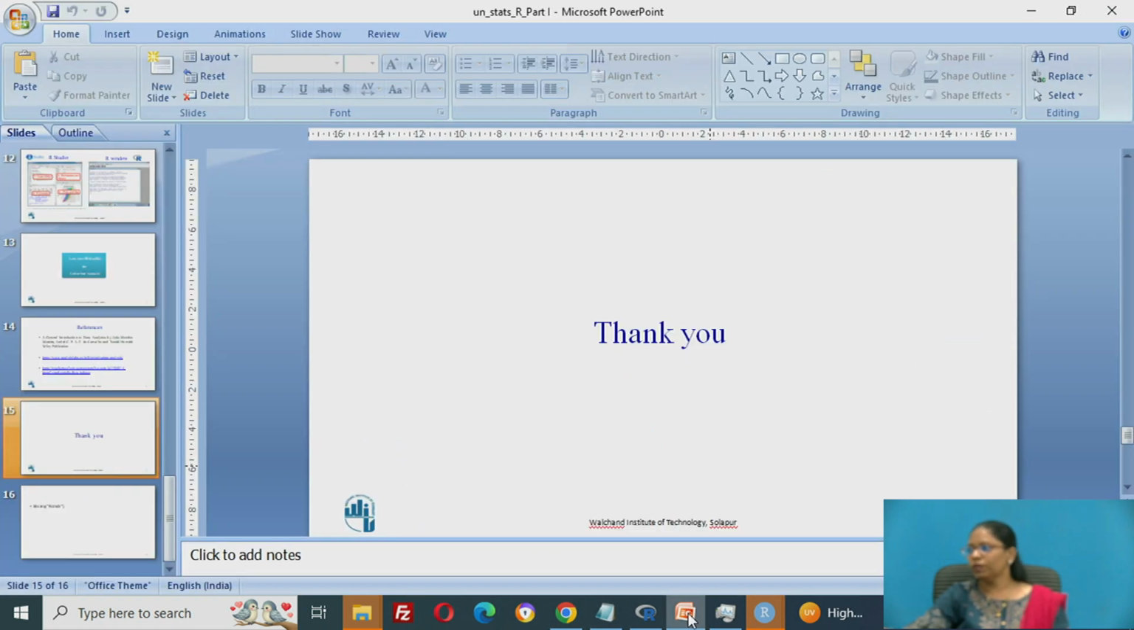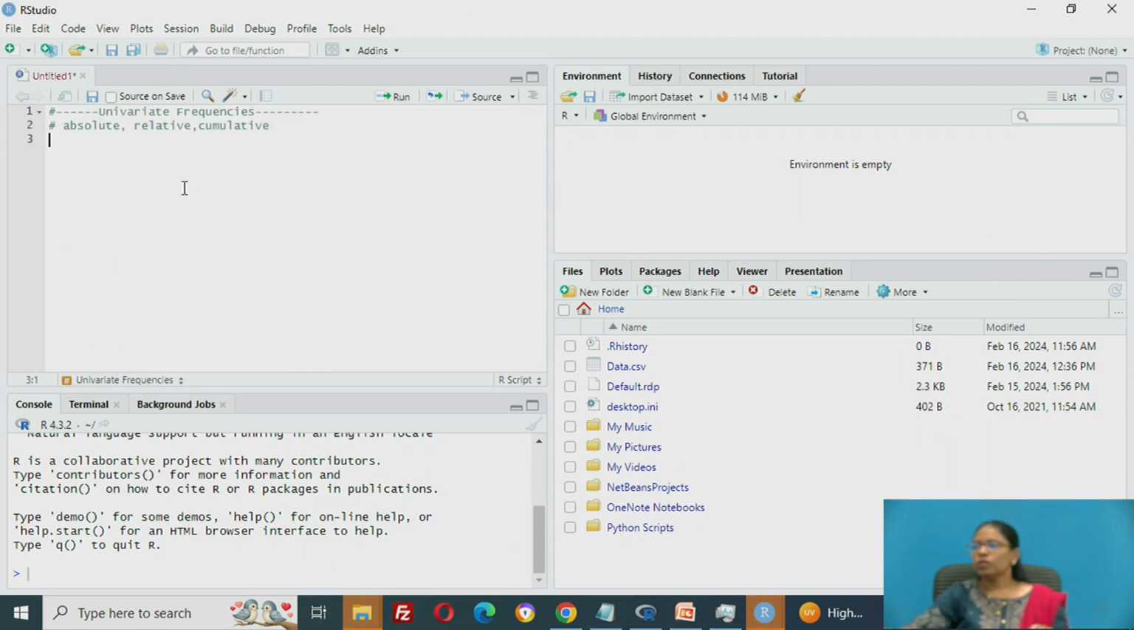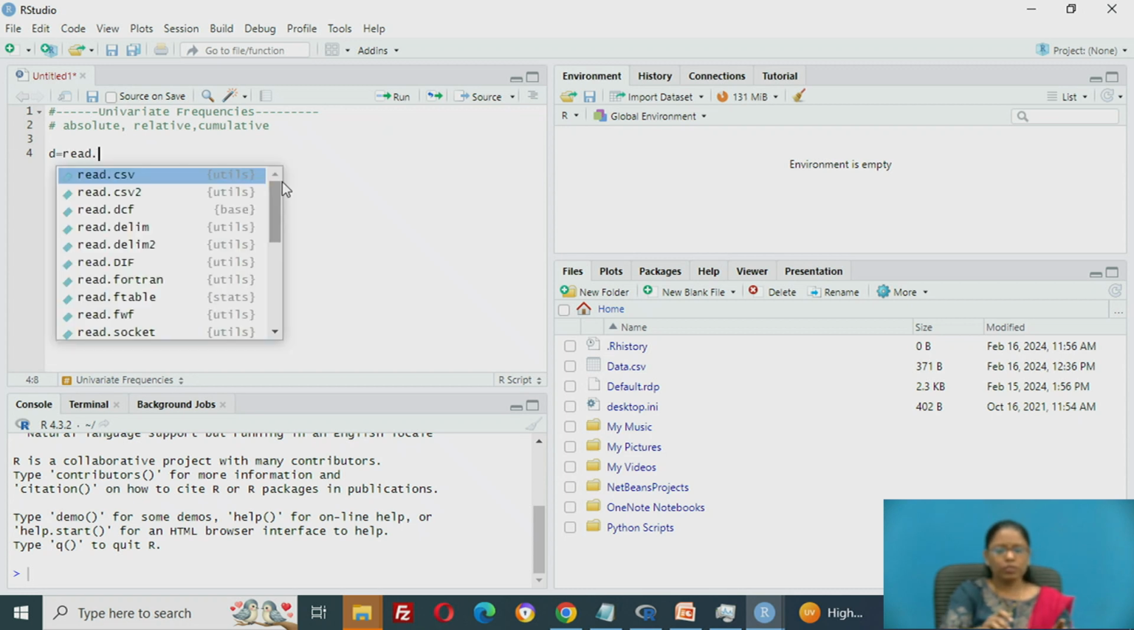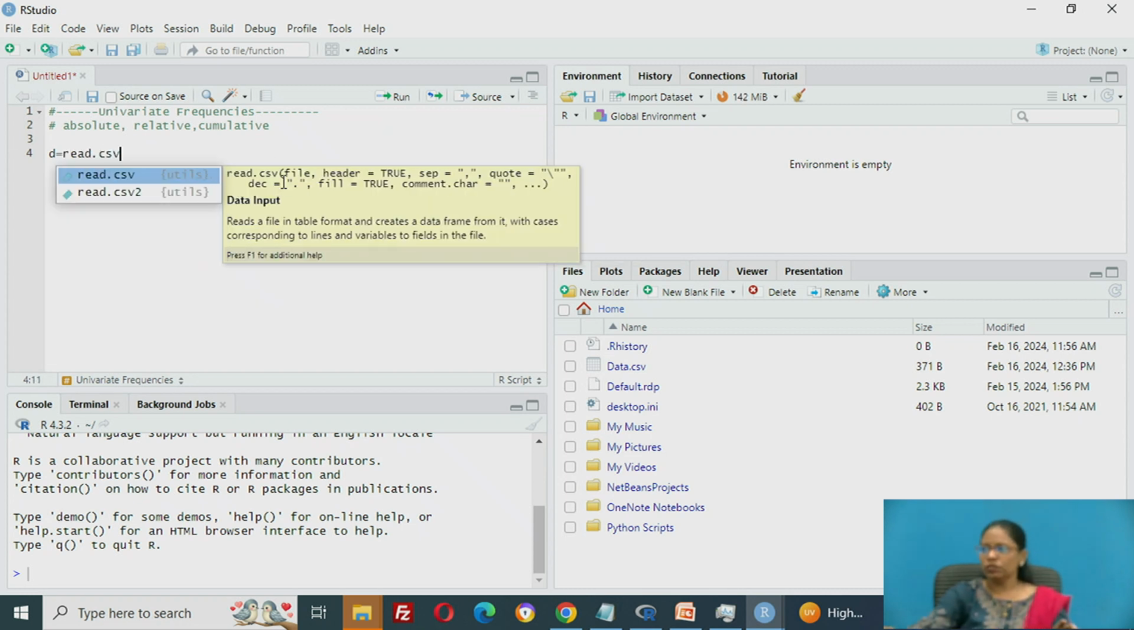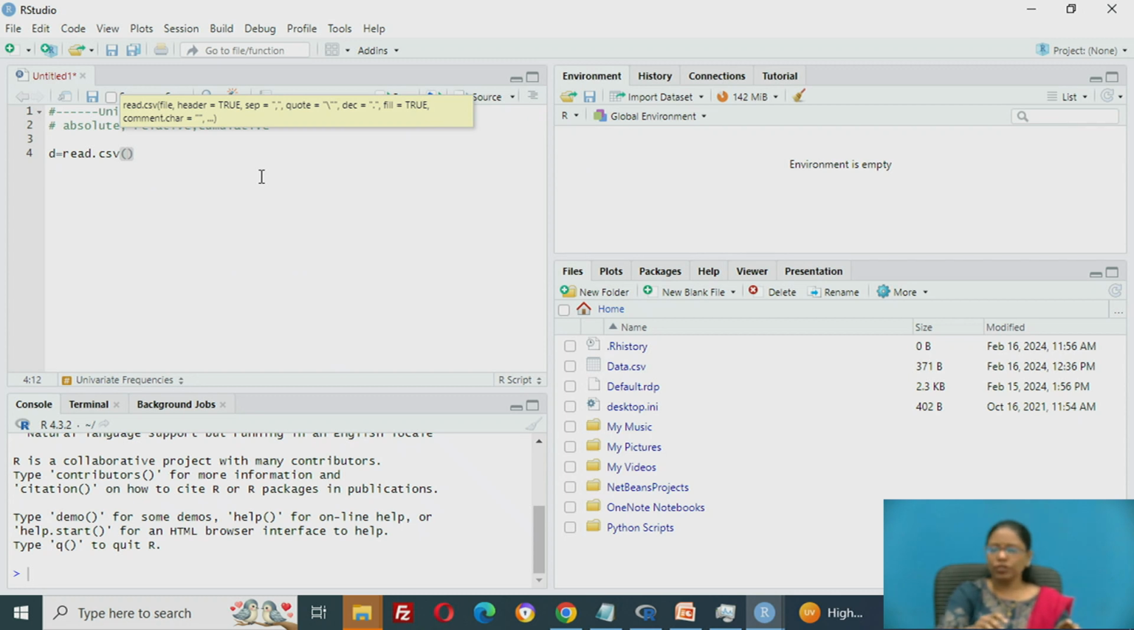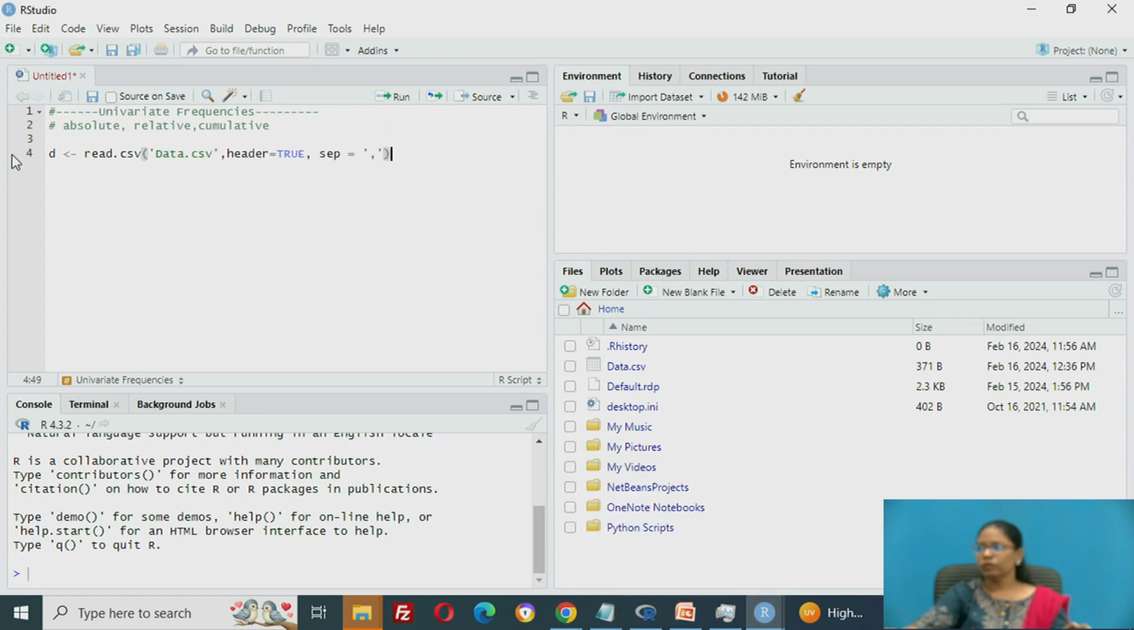So let us start with univariate frequencies, in which I'll be finding out absolute and relative frequencies. Let us load the CSV file. D is equal to read.csv. This will read the CSV file; into the bracket I need to put the file, which is named as data. So this will read the CSV file named data.